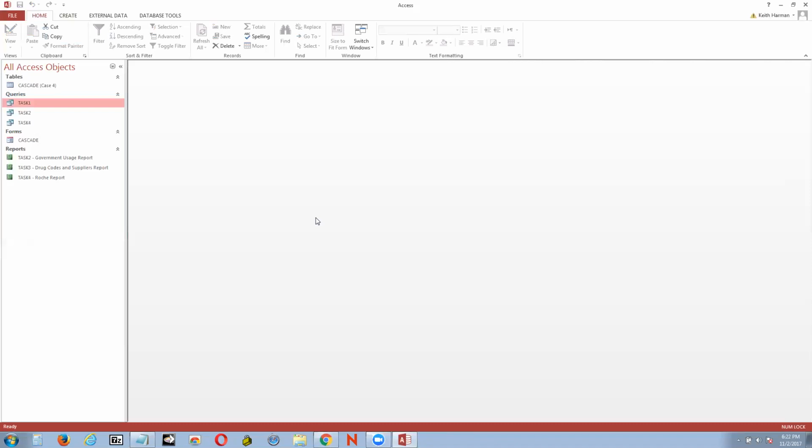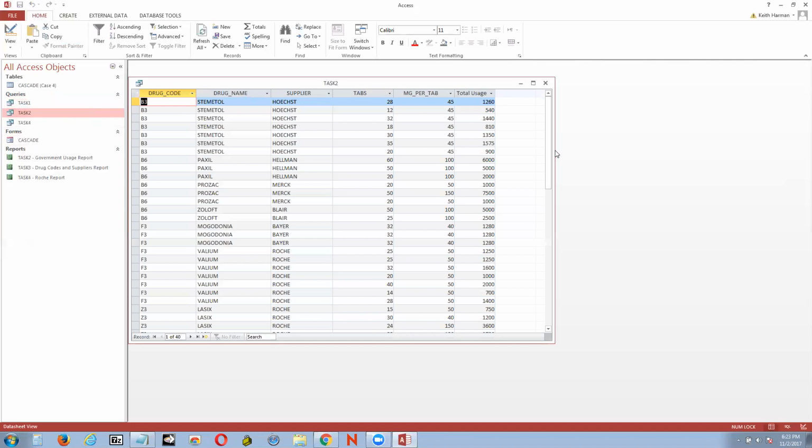Let's break this down. They want a summary report, and they want the total drug usage and then the subtotal usage for each of those targeted drug codes. And they want it sorted by drug code and by drug name. What we're going to do is create a query, and once we've done the query, we're going to use it as the basis for a report. So let's look at task 2 for just a second, and we'll open it up.